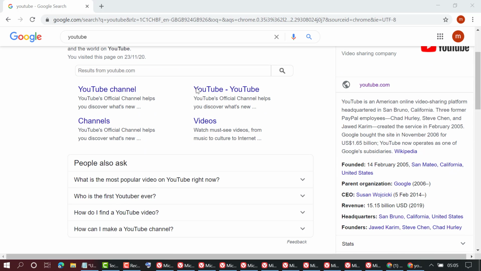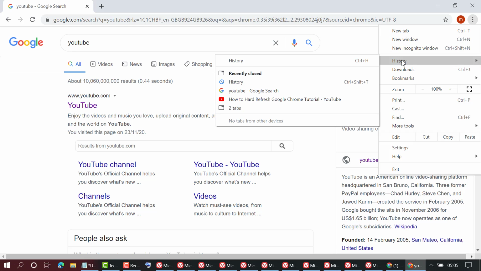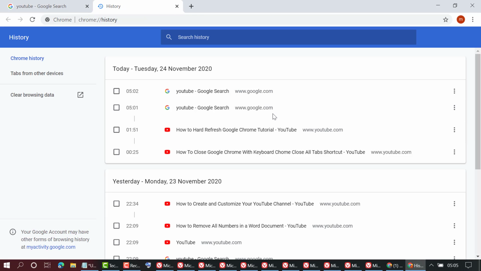So if you want to view history on your Chrome browser, just click on these three dots and click on history. Here you will find recent history, and if you want to see all history, click on this history. Also you can check history by pressing Control H. So this tab and this page will open.